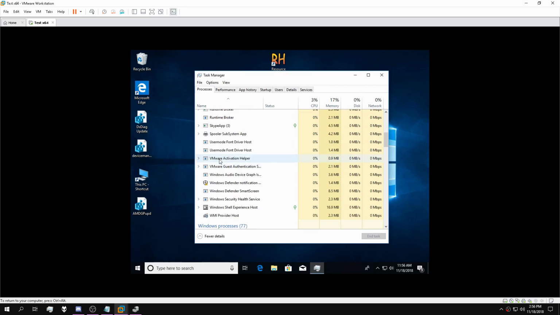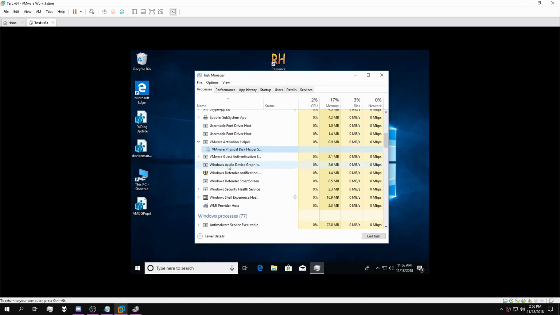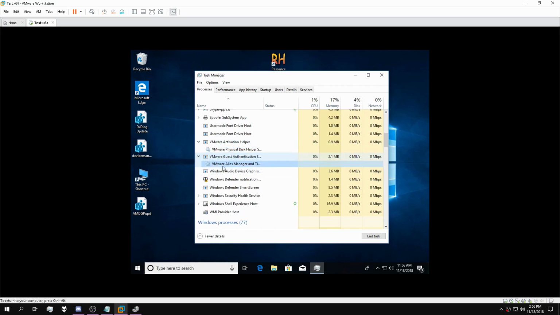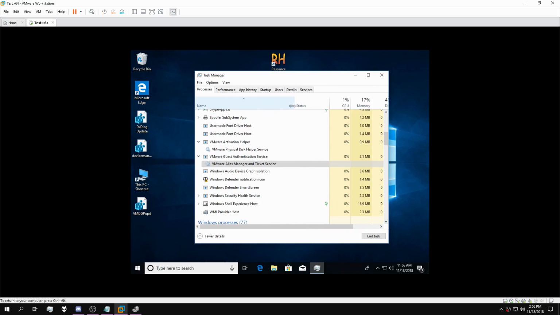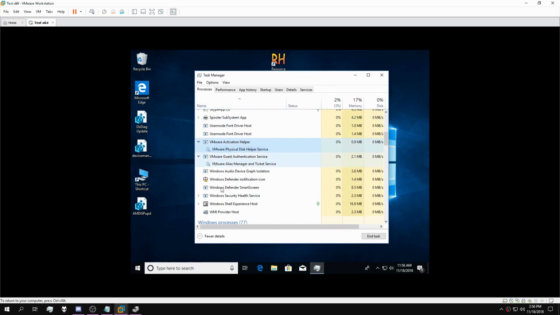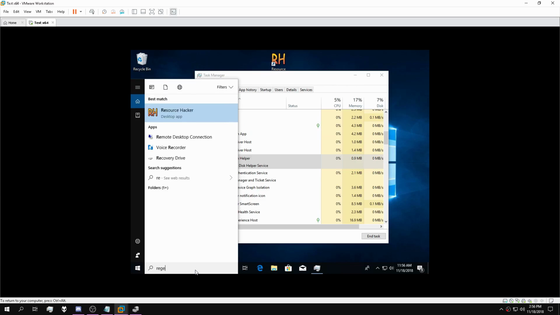And we're going to do the same thing. Activation helper. This is a service we gotta change. This is an alias, another service we have to change. So we're gonna go ahead and open up Regedit again.